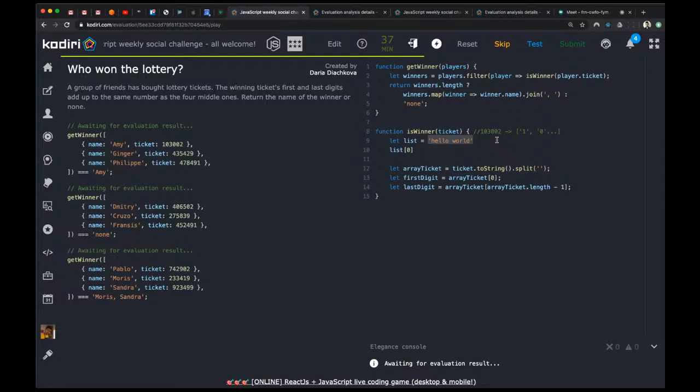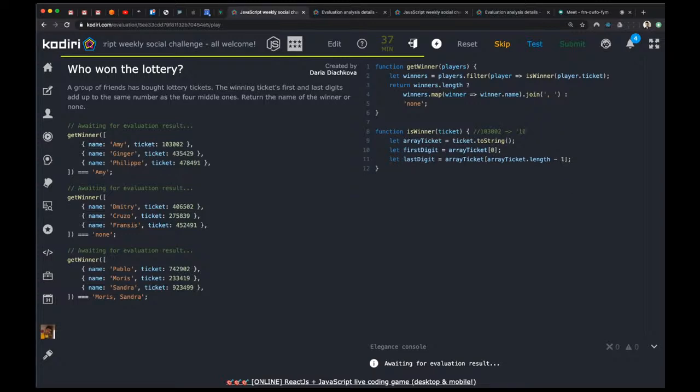What's list of 0 gonna return? H. That's correct, Max. So we can use a square bracket notation with arrays, of course, but also with strings. In this particular case, if I do ticket.toString, I'm gonna get a string with the representation of the number, something like that. So of course, if I do array ticket of 0, that will return the first digit, which is 1.